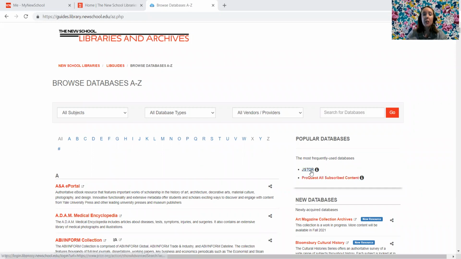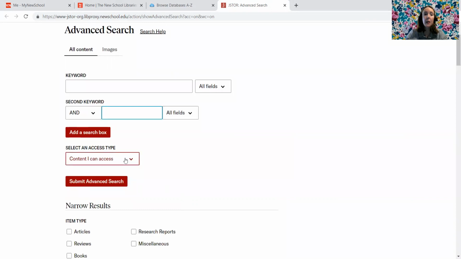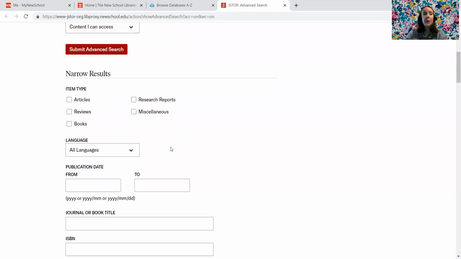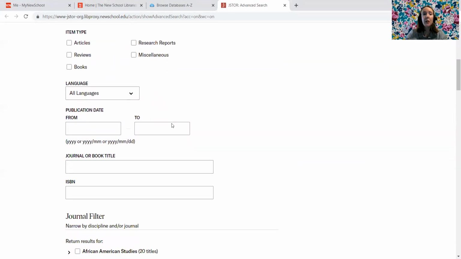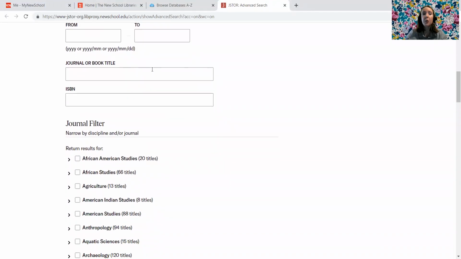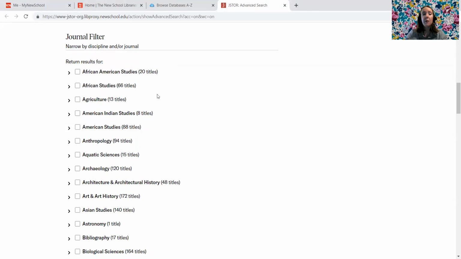So let's start with JStor. And here you'll be directed to the advanced search page. You'll see your keyword boxes up here. Content you can access is what it defaults to, but you can also select all content. That just means whether it's a full text item or not. You also have the additional options to narrow your results by item type, language, publication date, if you know the journal or book title, and then the discipline option.